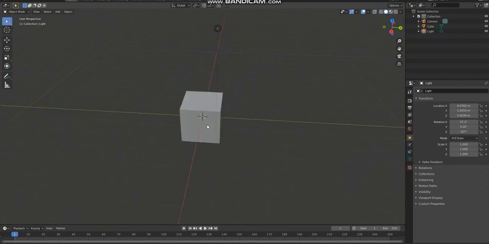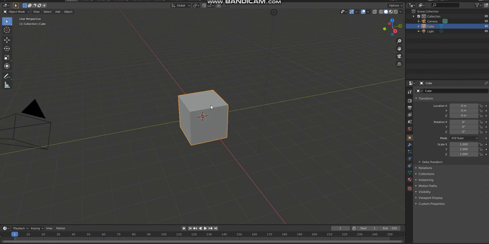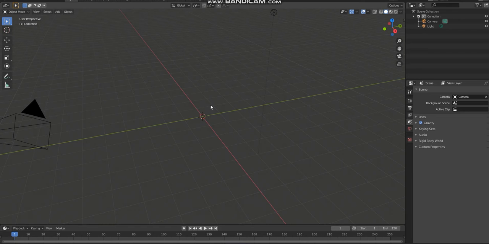Right now we're going to get rid of this box by hitting X. That brings up this delete prompt, which is yes. And at the moment, you go up here to this collection, hit this eye button, and it'll hide it so that gets it out of our view.